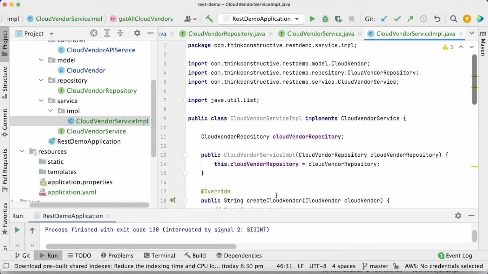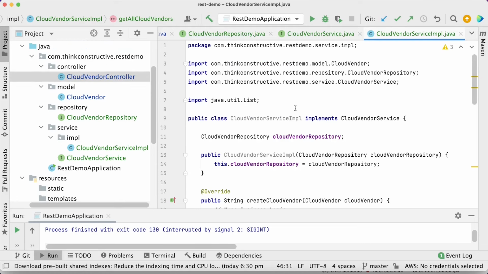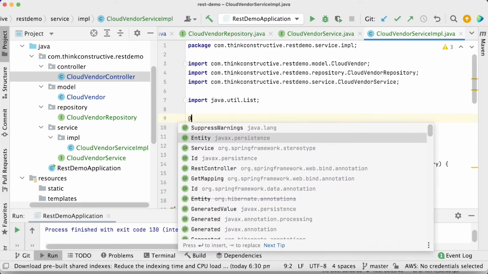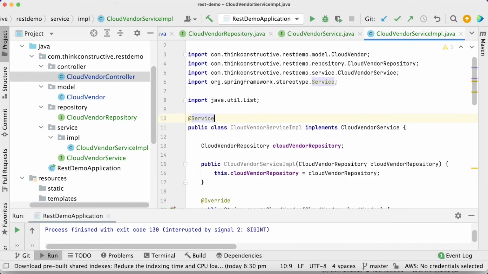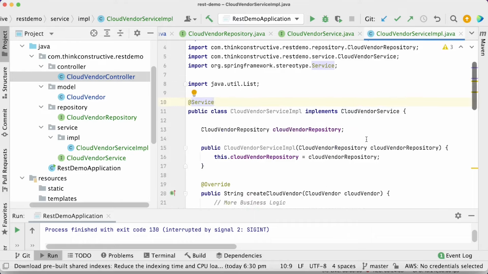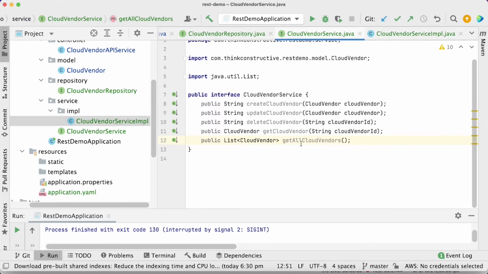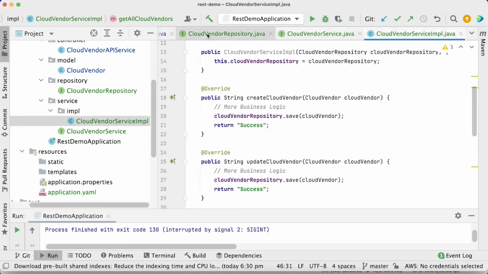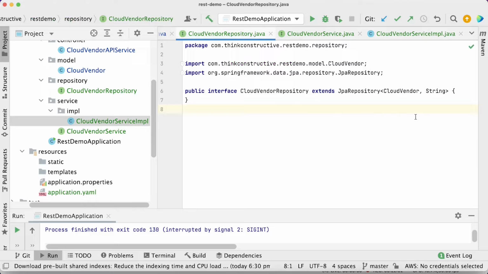Okay. So these are the 5 operations we have implemented here. So this is my service impl ready. Just one more thing, which is extremely important. Otherwise, it won't be recognized as service. We should be giving service annotation here. All right. So it will come from org.springframework.stereotype.Service. Okay. So this annotation is mandatory, is must to be added here. To service interface, what all we have done: create, update, delete, get and get all for cloud vendor. And in the repository layer, we have just extended JPARepository by giving entity as cloud vendor and ID field data type, which is a string in our case.